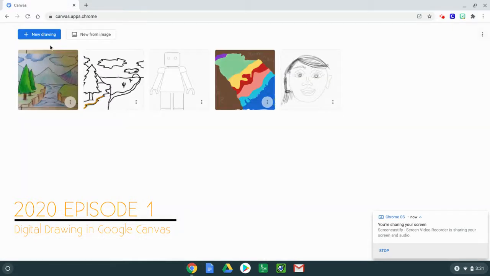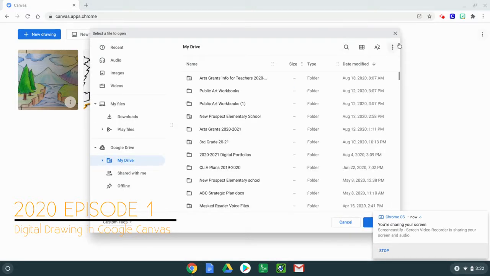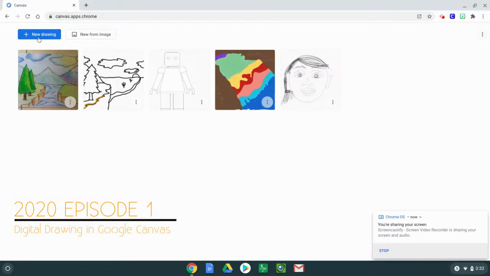So when you pull up Google Canvas, it looks like this. You can do one of two things. You can start from an image, which is what we're going to do in just a minute, or you can create a brand new drawing. So this one I created from a brand new drawing. It's just a quick little portrait. This one I created from an image. This one I did from a Google drawing that I brought into Google Canvas, which I will also show you how to do. And then this one is what we're going to do first.